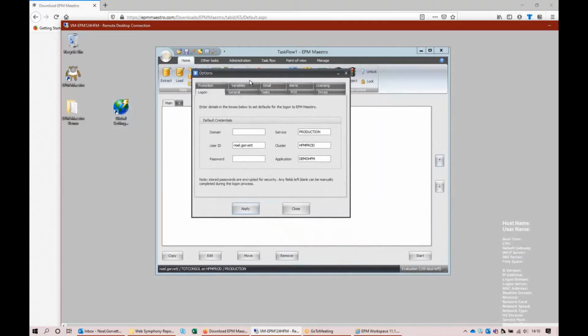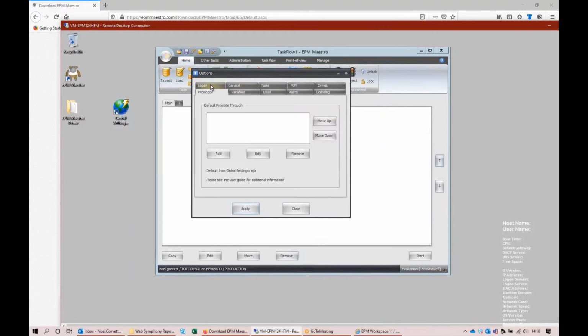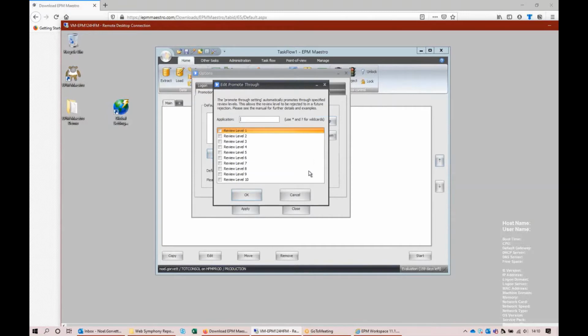So in order to go through that, there are a series of tabs. A new one you'll notice is promotion. So the element here is you've got a global setting that tells anybody that logs into Maestro what the default is, but you can override that and decide what you specifically want to do as your local process management level in kickoff.